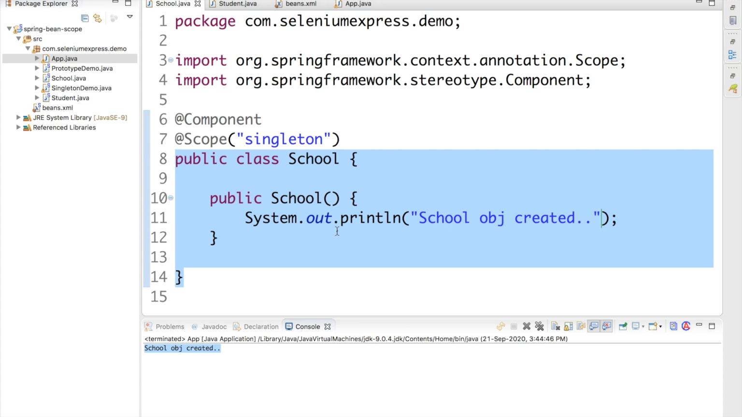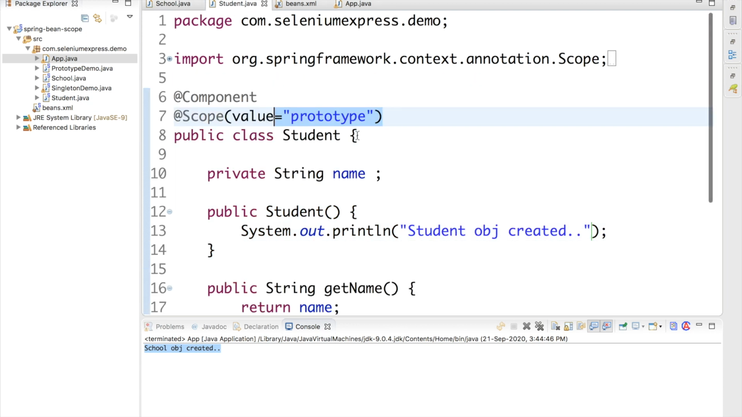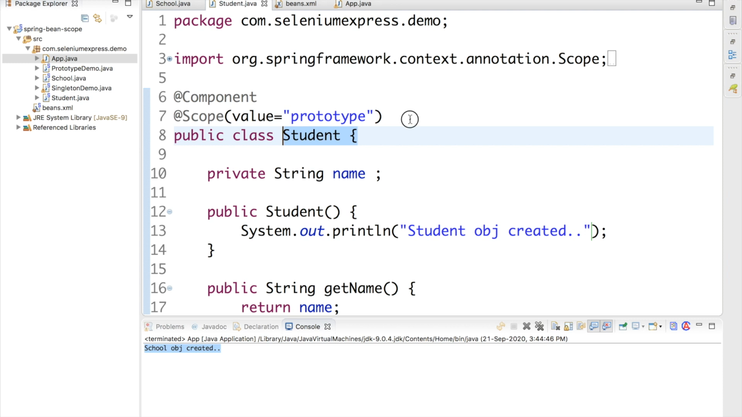So the immediate question will be, when is this particular class going to be instantiated, or when is Spring going to instantiate this student class if the scope is defined as prototype? The answer is pretty simple, guys. Whenever we call for the student class object, whenever we need a student class object, at that time Spring is going to initialize this particular class, or Spring is going to create the object for the student class.